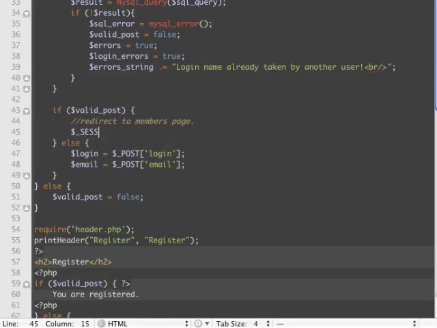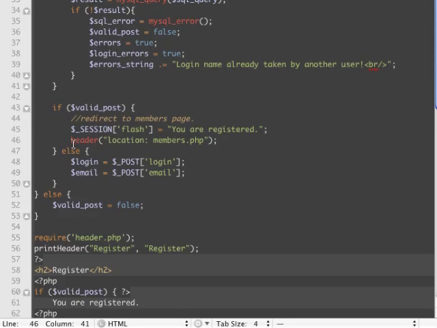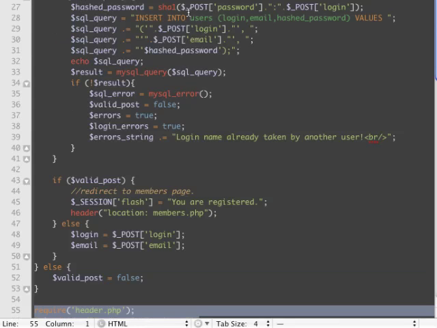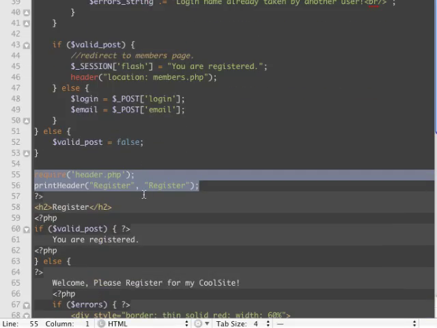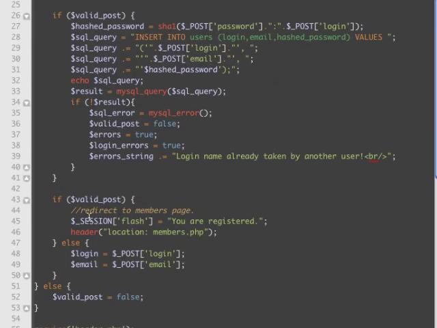And so we could go ahead and do the session flash equals to our registered. And we'll also add in this function right here. Set the location, the members.php. Now, if you notice, in order to be able to do this right here, I had to move my print header down below, which is okay because this is all processing up here and then the print header down here. Another thing to note is I did call session start at the beginning of this. If I didn't do that, then setting this would have been useless because the session wouldn't have been started.